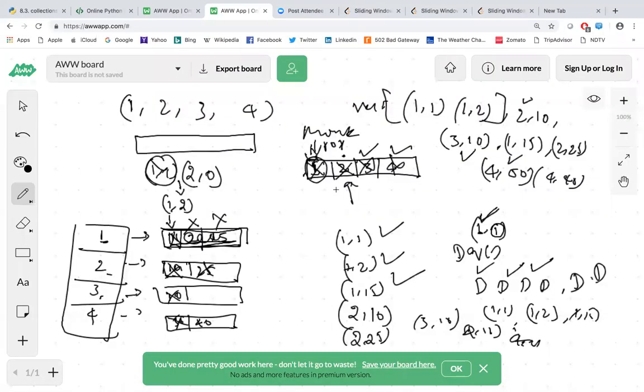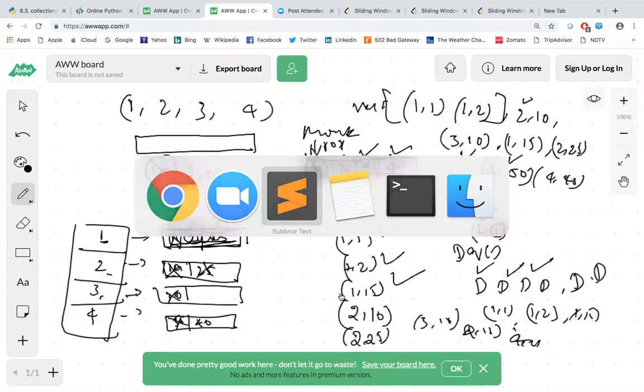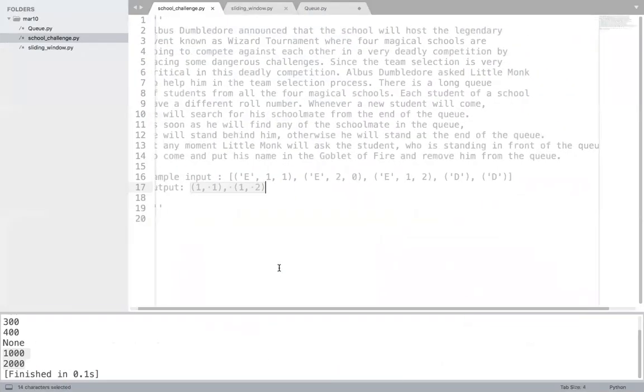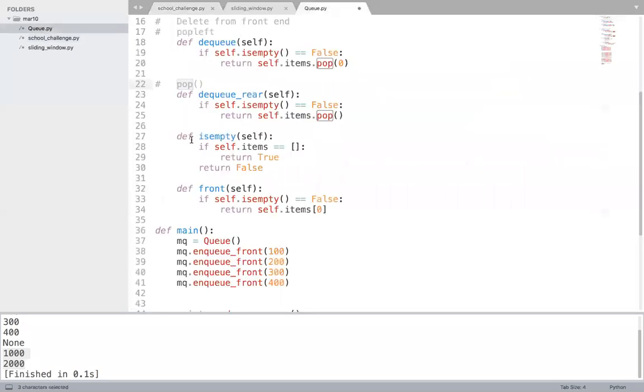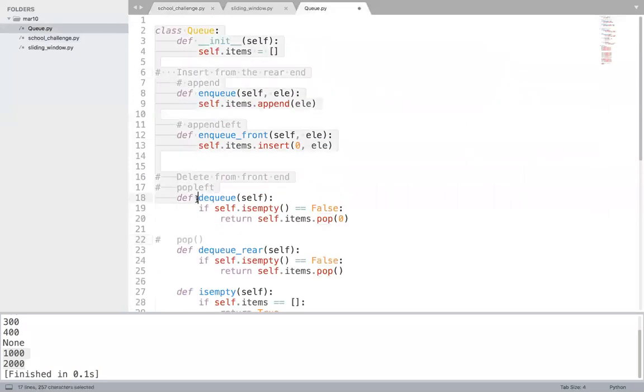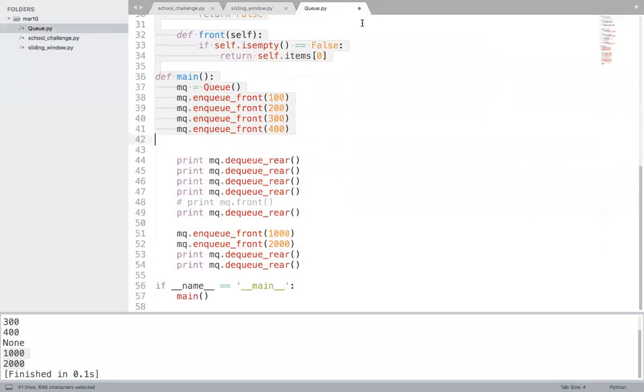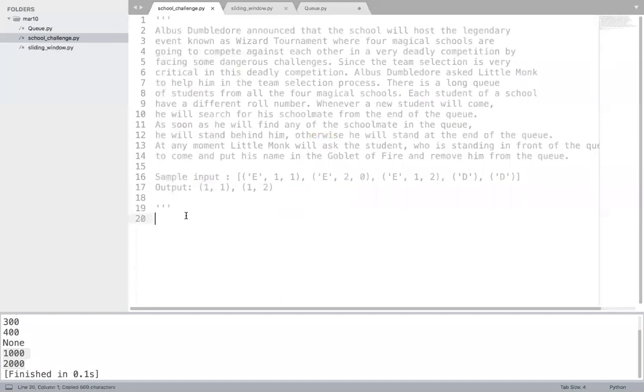Fine. Then we'll go ahead with the implementation. Please stop me if you don't get it or if you have any questions. If you look at it, all the operations I did were queue operations, right? So I'll use the queue data structure, and I will implement it here.